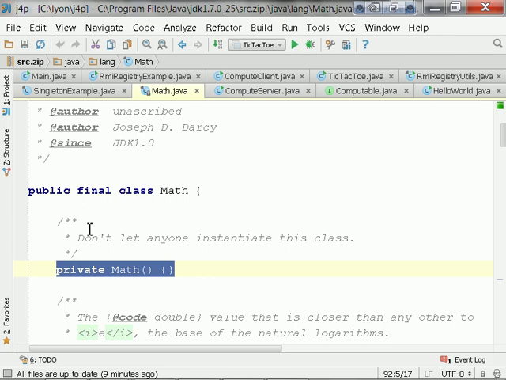Yes, sir? Yeah, it's quite old. Math class is a toolkit, which is a repository of a series of related functions that all allow you to do mathematical type things. So the singleton design pattern has been around for a long time. In fact, it's probably one of the oldest of the design patterns.